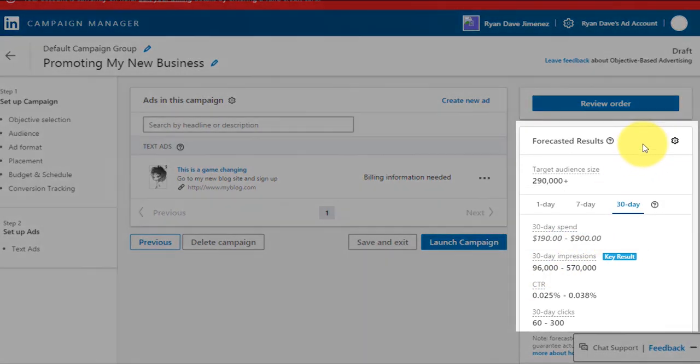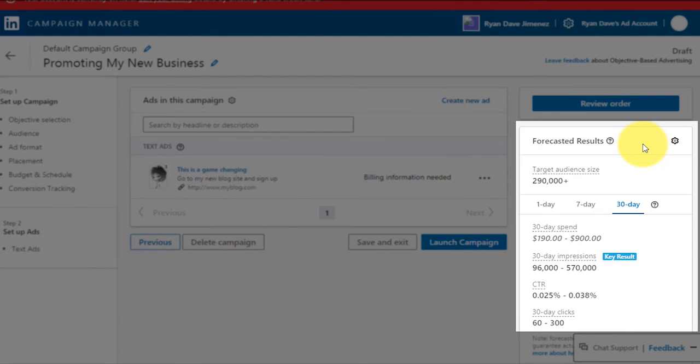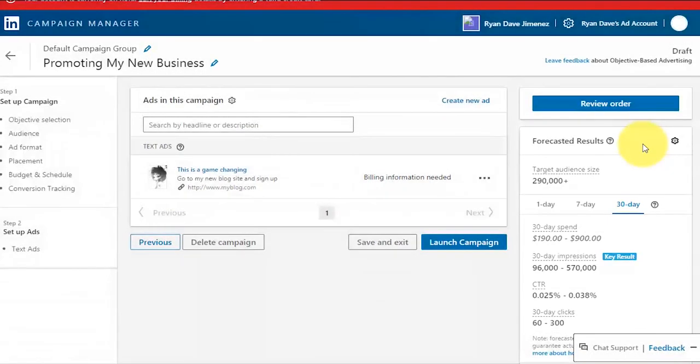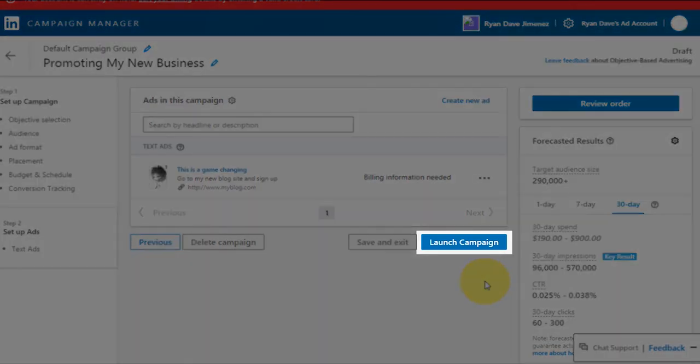On the right are the forecasted results. This is LinkedIn's best guess on how your ad will perform. From experience, this is about 90% accurate, so you can use this as a guide on what things to change in your ad for better results. When you're ready, click on Launch Campaign to publish your ad.